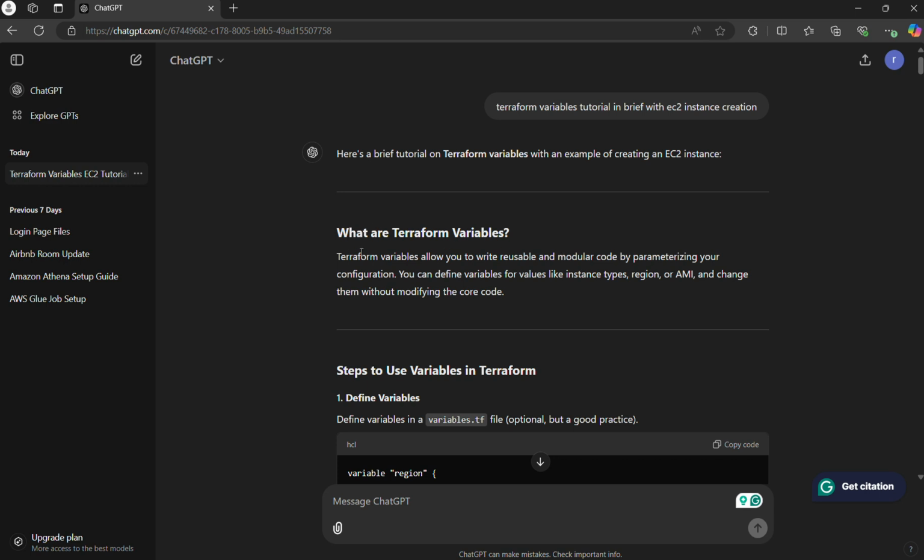And as the definition itself says, Terraform variables allow you to write reusable and modular code. So we can use those particular variables in our script or in future as well, with configuration basically, and you can define variables like instance type, region, or AMI. So these are the default values.